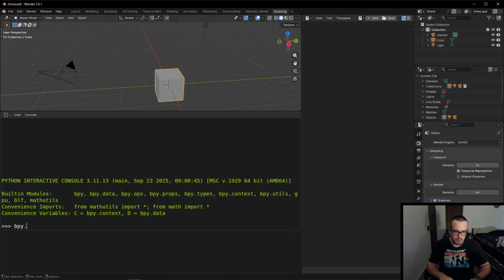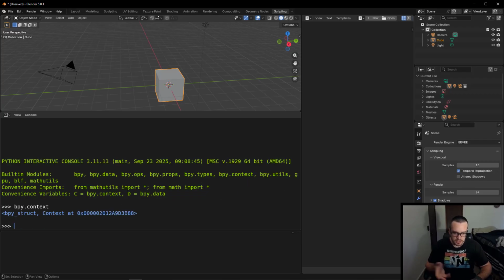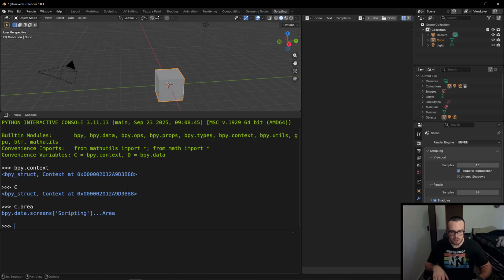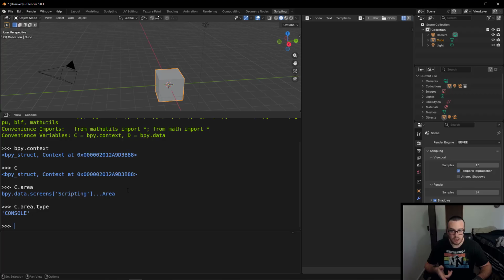So, it's bpy.context. That's what we're looking at here. And then there's a convenience variable. You just type capital C, same thing. So I'll do capital C dot, and then let's look at something. I'll show you what I mean by specific to certain areas first. So I'll say C.area. That will show us the area, which is going to be this Python interactive console. If I said c.area.type, you'll see it says console.